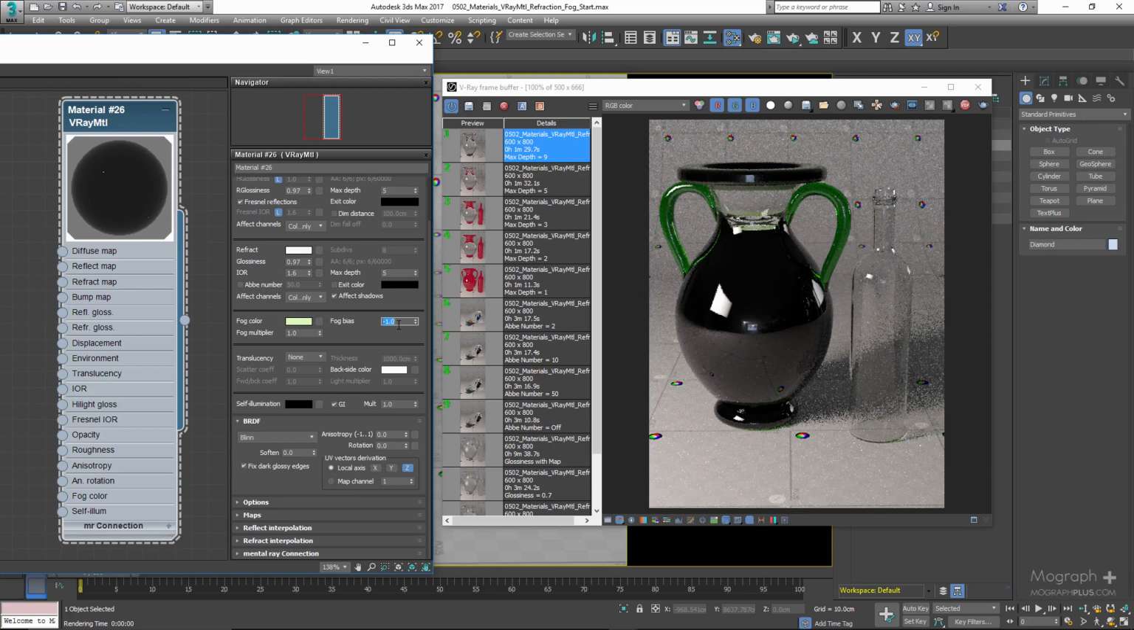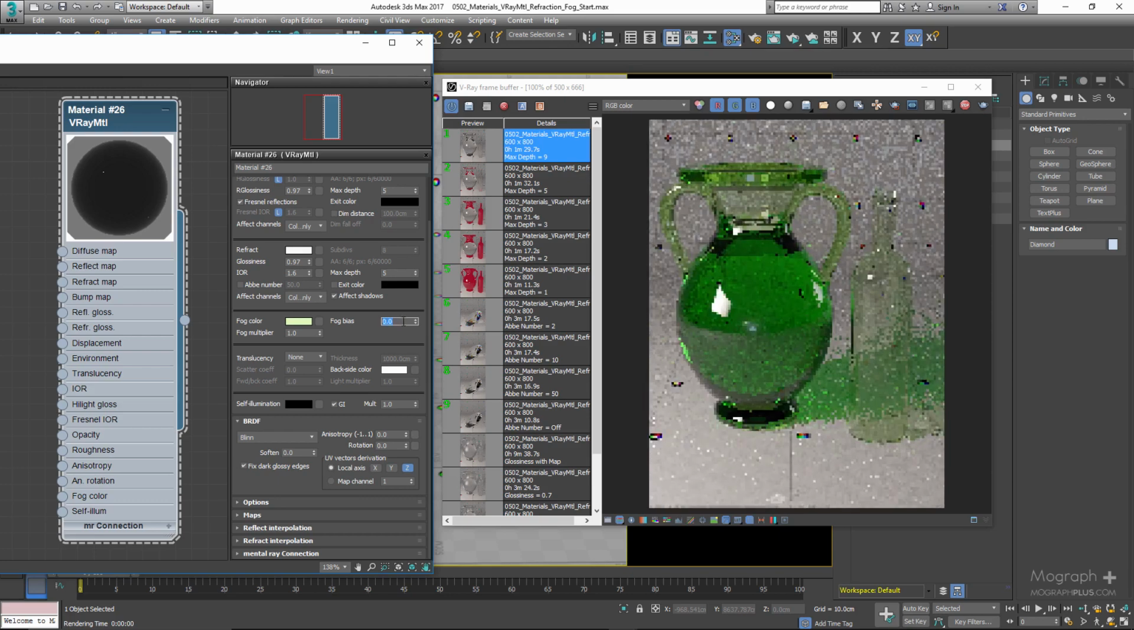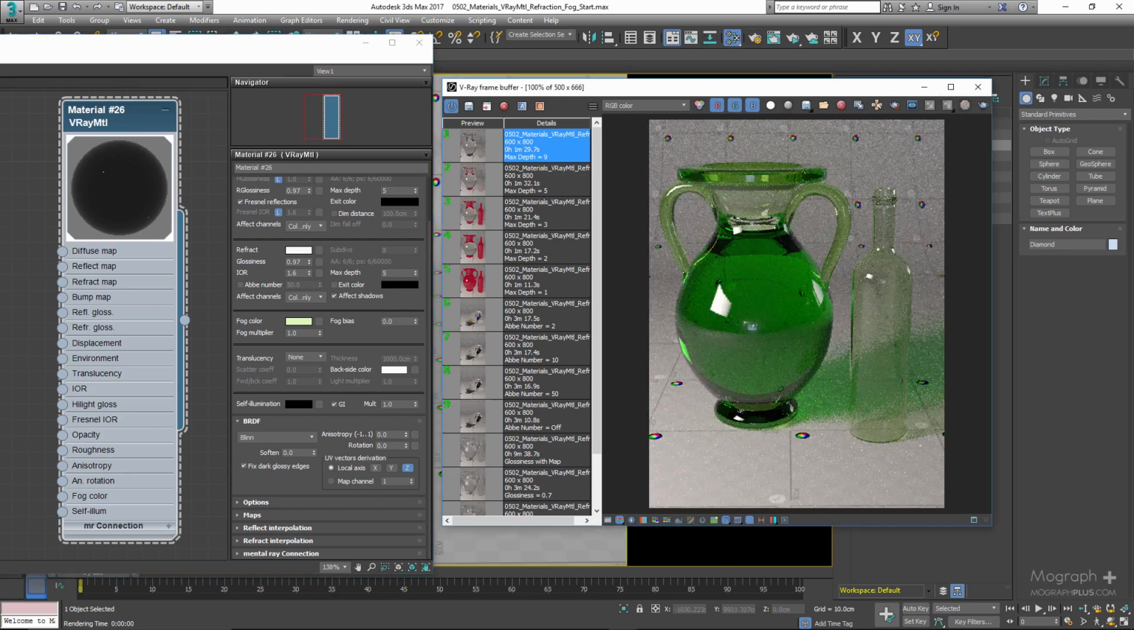Okay, so in this lesson we learned about the refraction section of the VRayMtl. In the next lesson we'll be discussing translucency and possibly self-illumination. See you there.